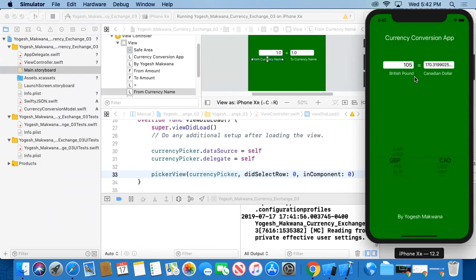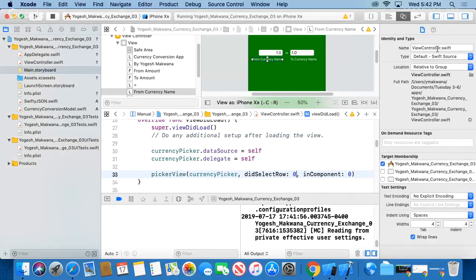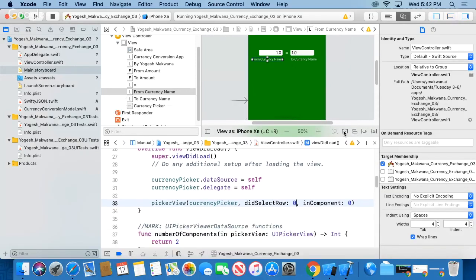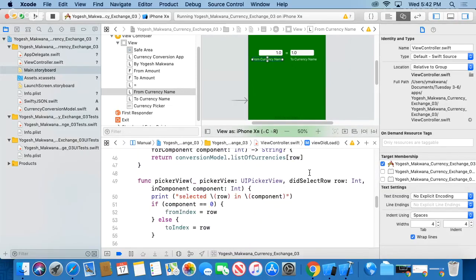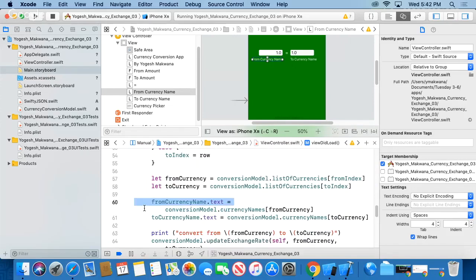Do you have this code? If your currency name is not showing in your view controller, make sure you have this part.